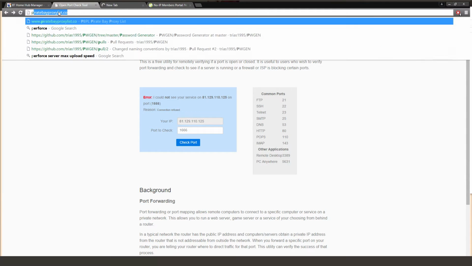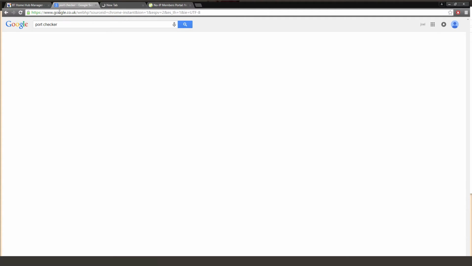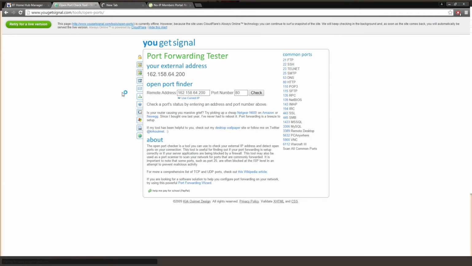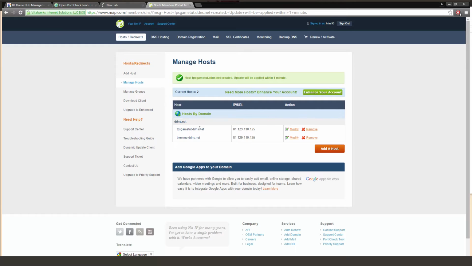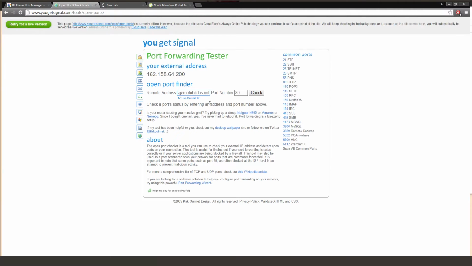Let's see, port checker. I wonder if I can find one that allows me to check a specific port. Can I? Yes. Okay. So what I can do now is take this IP here, then put a colon, and put 1666 in the port. We can check it.